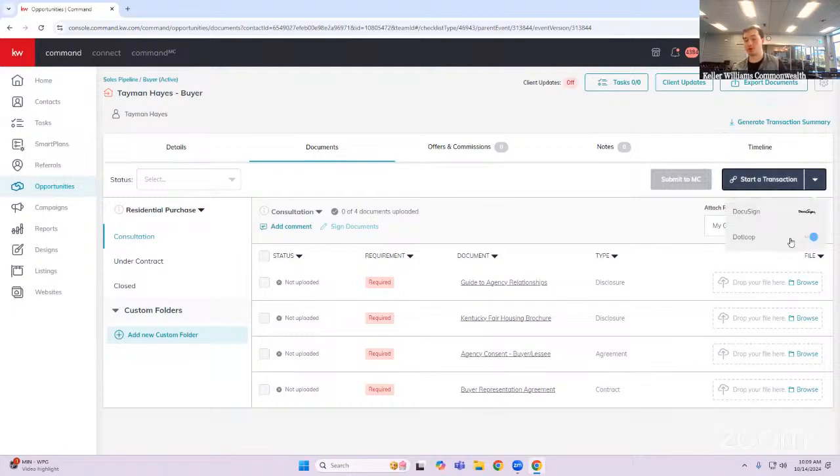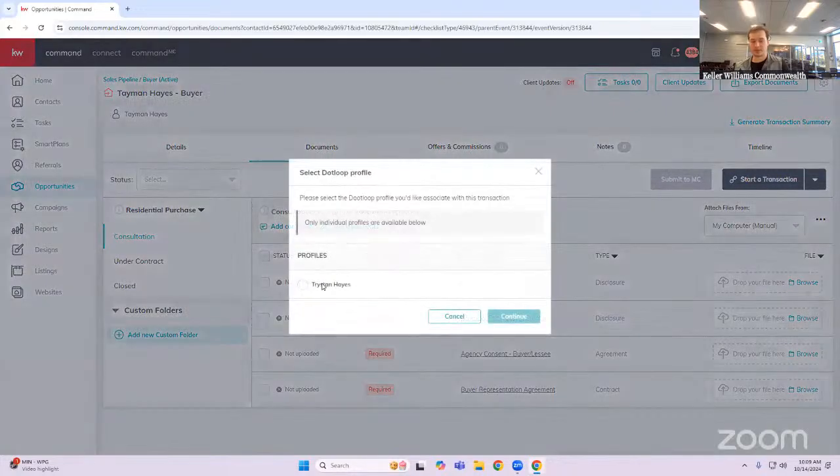Most everyone should only say .loop, or I also work in the other states, so I have DocuSign as well. So I'll click .loop. It's going to ask what profile in .loop you want to start this under. It's very important that you start it under the one you're actively using, and I would recommend using the one that's tied to KW. So if you have multiple, you may want to merge them into one, or rename them, just let me know and I can help with that.